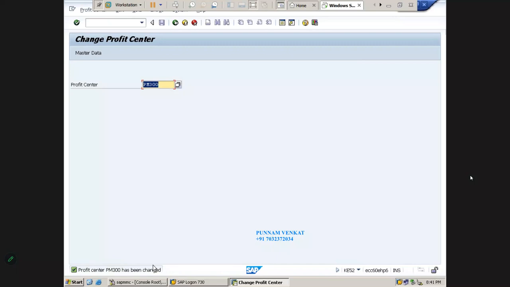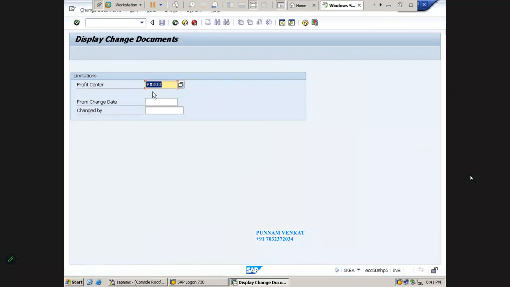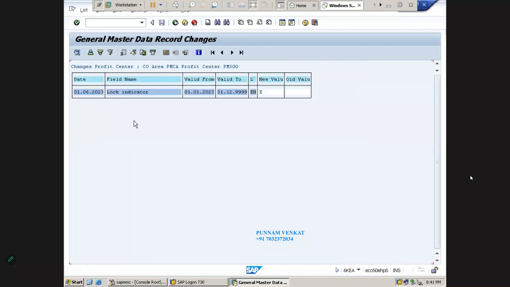Now do one thing, everyone. I used PM300, right? I'm going to display changes, entering PM300, press enter, and click on all changes. Which field did you change? Lock indicator. Old value: no lock, X is not there. The new value: you locked, X is there. It was unlocked, now it's locked, the new value. Which field? Lock indicator.